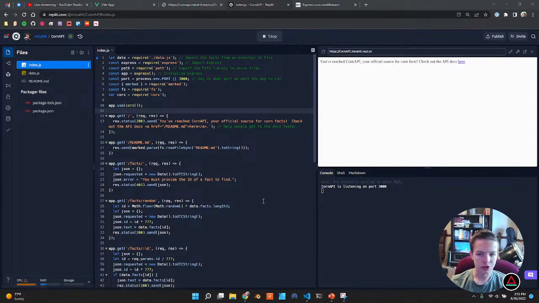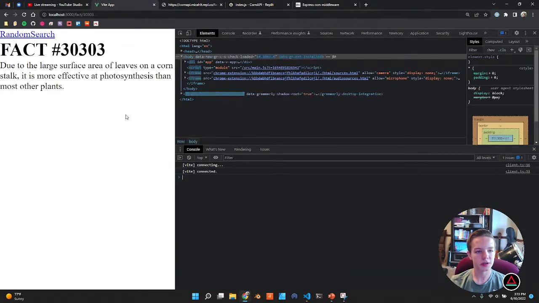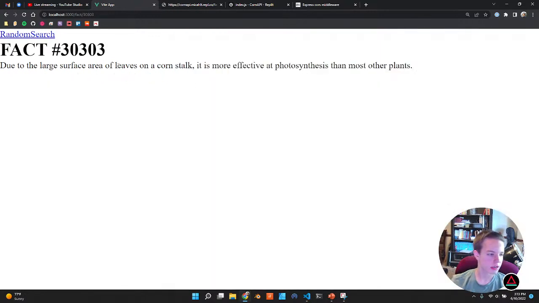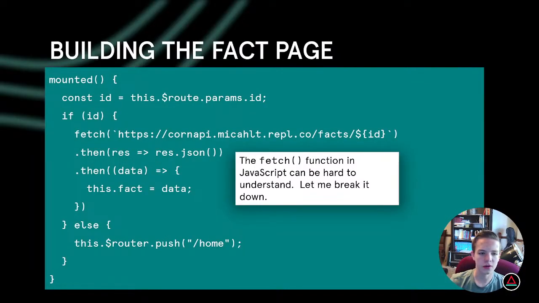Okay, so this should work correctly. Let's go ahead and see if this fixes it. Yeah, okay. So look, we have this fact and we can retrieve it by its ID. Right here, this is fact 30,303. That works correctly. Okay, so let's go ahead and add the rest of our logic here.